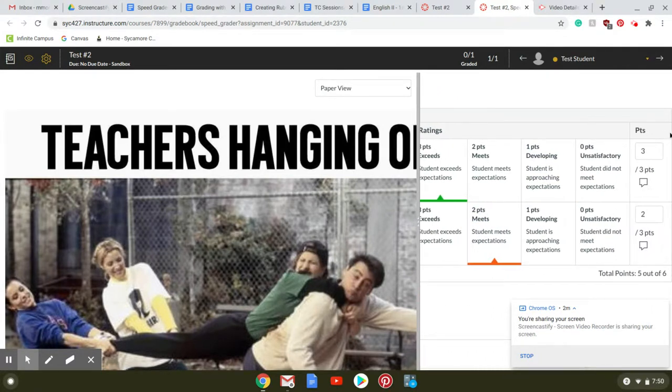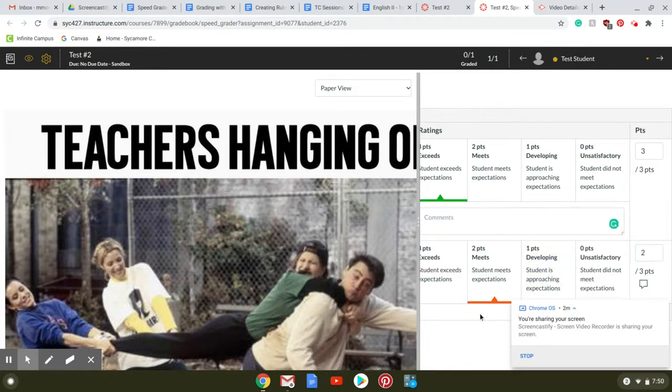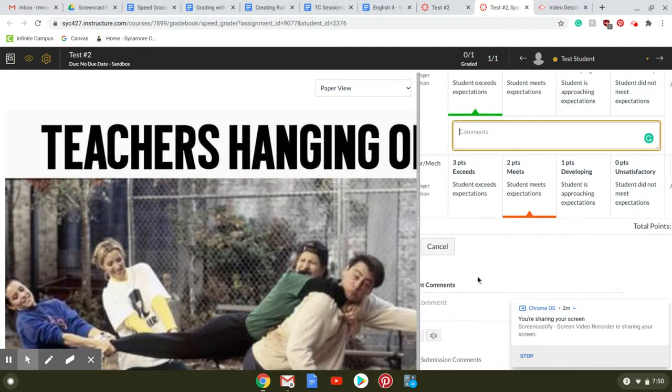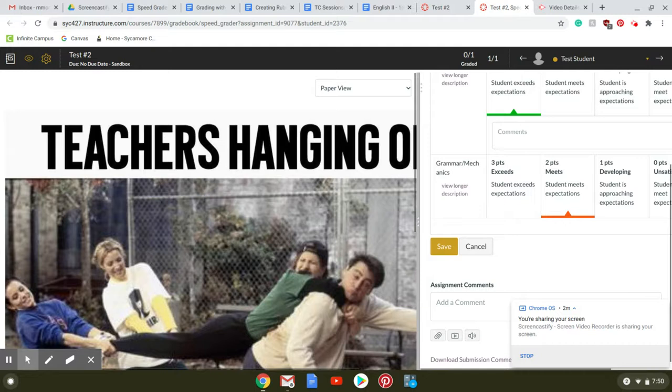Within each criterion, you can also leave your own comments. So if you think maybe just the 3 out of 3 that says exceeds does not give enough information to this student, and I want to type more specific information about the student's introduction, I can leave those comments here. When I'm finished leaving my comments and adding up all my points, I'm going to go ahead and press save.